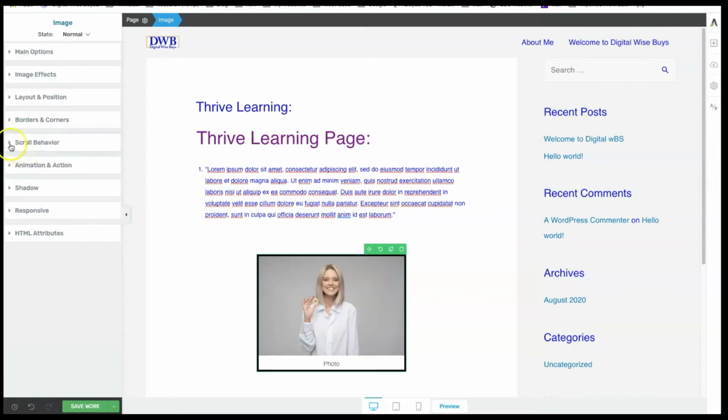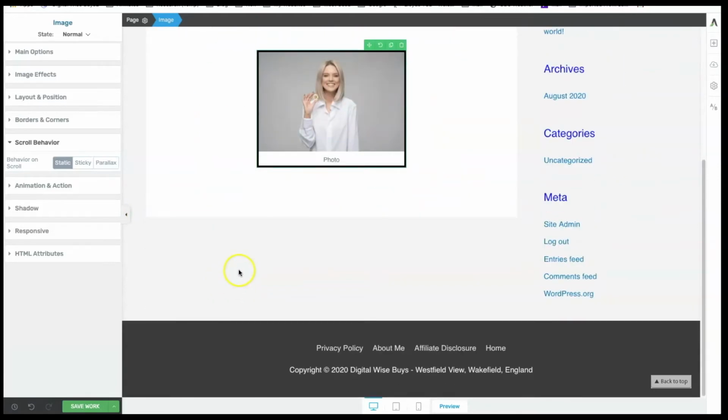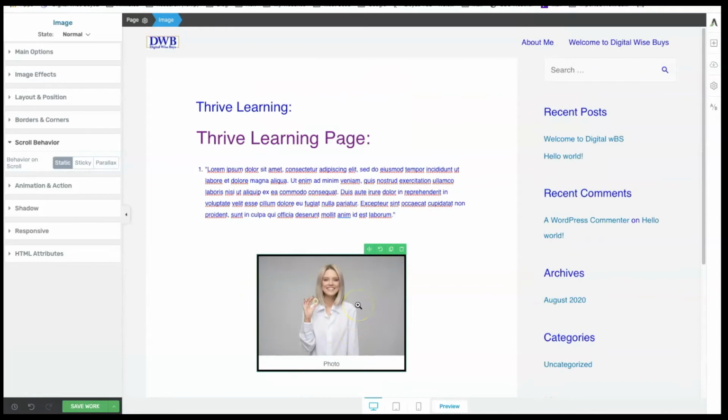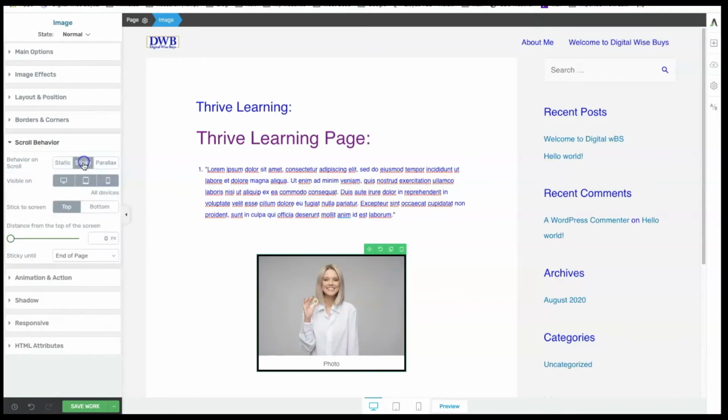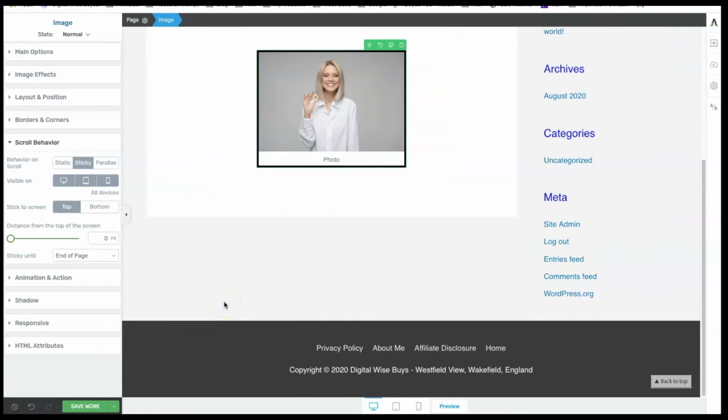Now, scroll behavior, what this means is that as you scroll the page up, when you publish your page, what happens to the picture? Well, when it's in static, it's static. It stays exactly where it is on the page. When you're in sticky mode, you can have it so that when you scroll up, when it gets to the top or a certain distance from the top, you can set that, the picture will stay on screen, and everything underneath it will then go behind it and disappear.